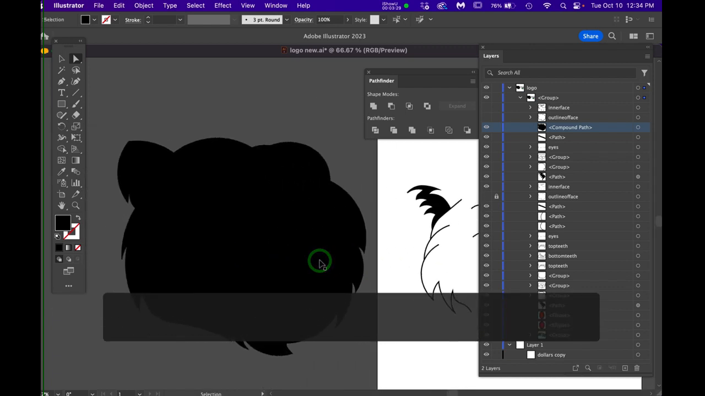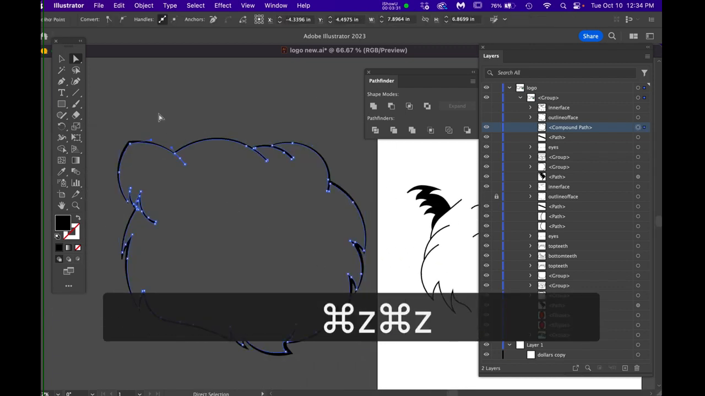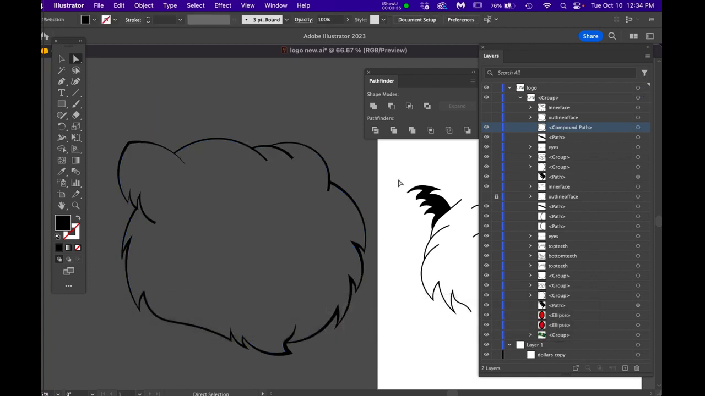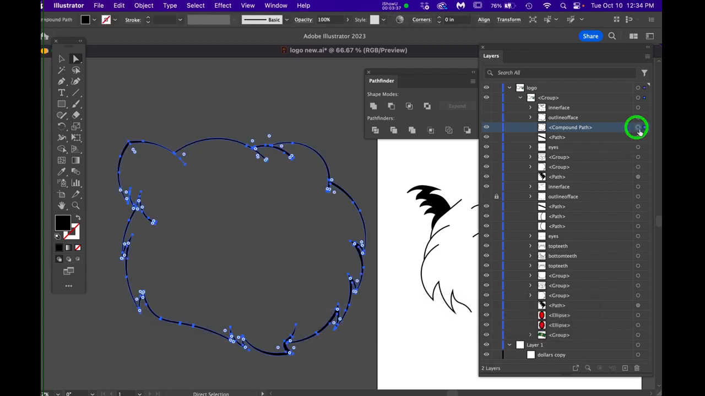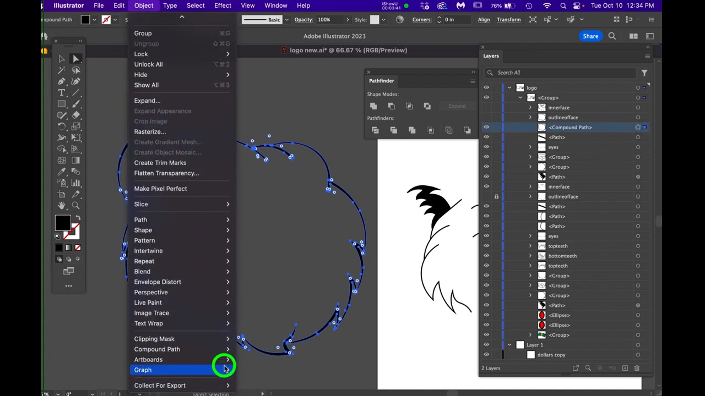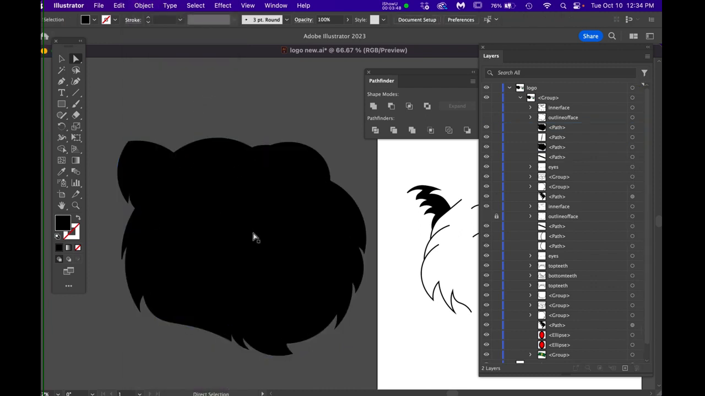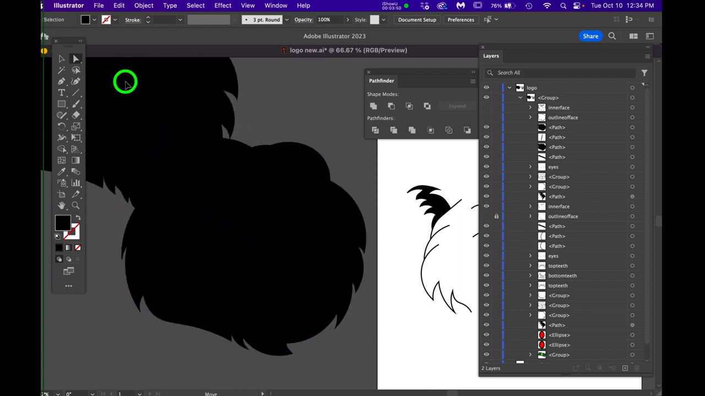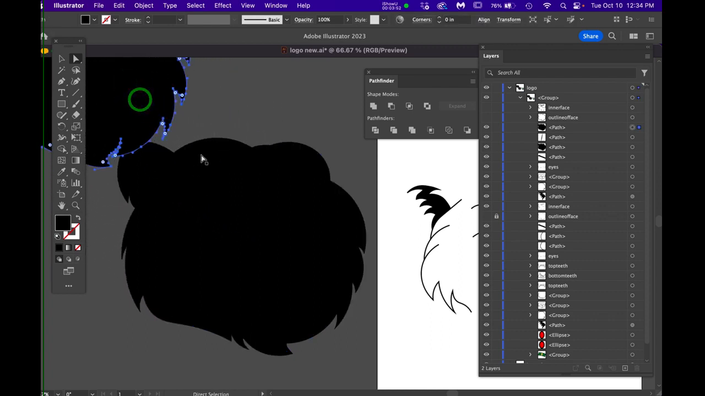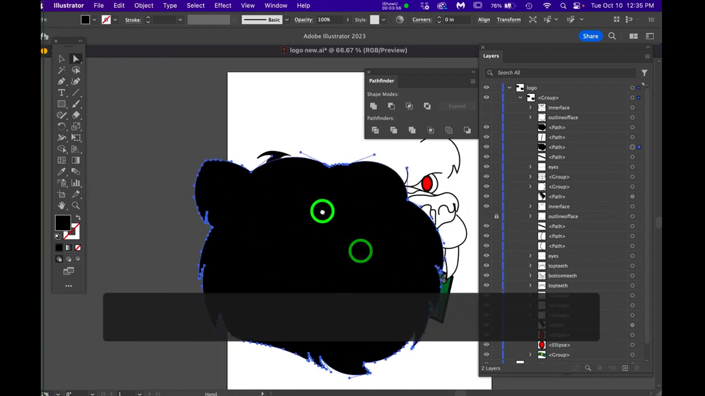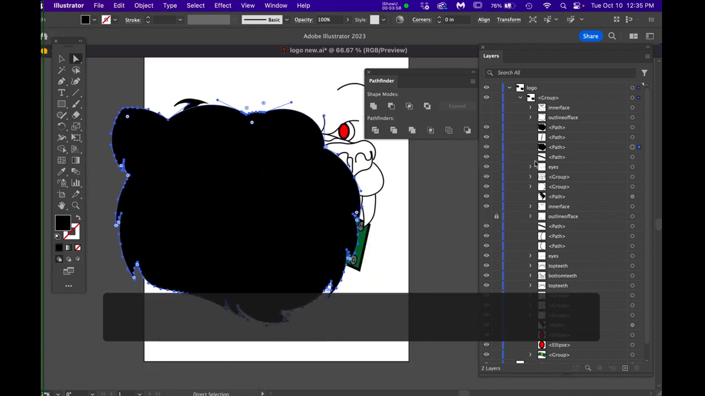But let me Command or Control Z back and show you the second way to do this. I can select your compound path by clicking on the circle here. I can go up to Object, Compound Path, and Release. Now the same thing happens, but now I have an inner one and an outer one. So I'm going to select the inner one and just move it away. You might want this one later, but I'm going to pick up this one and move it into your artwork.